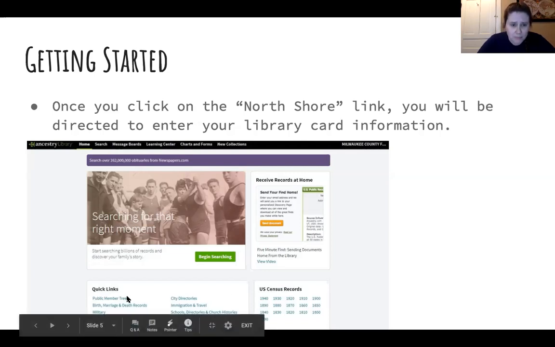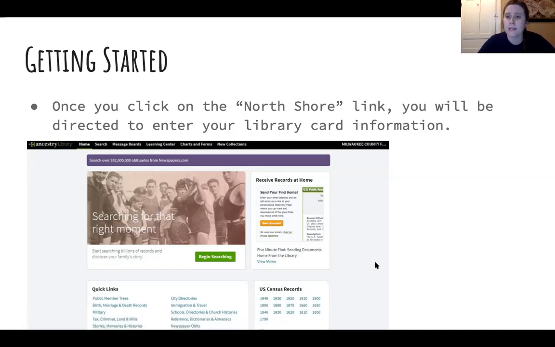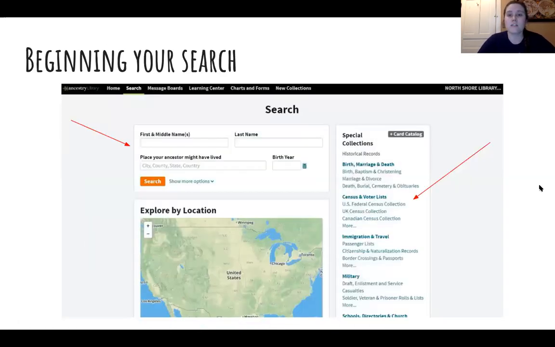These quick links below as well are really helpful, taking you right to document types. And I'll touch on this later, but sometimes the best way to start and the most effective searching strategies for genealogy research is actually looking by document type, because sometimes it hasn't been digitized and it might not turn up in your search. All right, so this is what that beginning search page looks like.